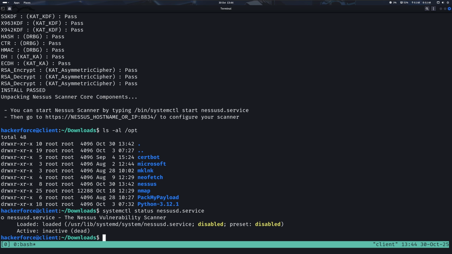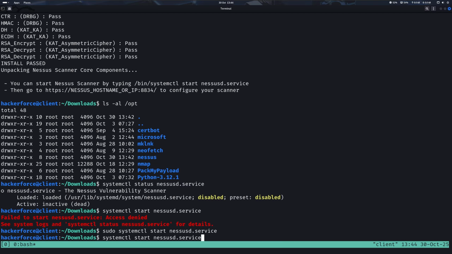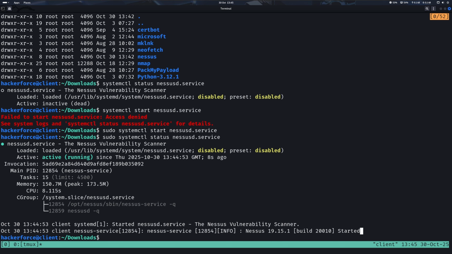Now, to enable the service, in order to start it upon system boot, you'll simply use the enable argument. Now, we don't really necessarily want to enable this because we don't want to be launching Nessus every time our system boots. So we'll simply use the start argument, which will simply start the service. Now, if we use the same status command, I'll actually use it with sudo, you'll see that Nessus is indeed running, and we can actually go and set it all up.